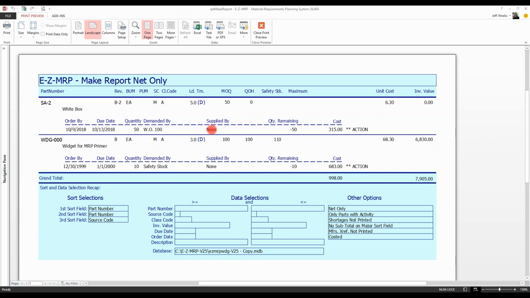Currently there is no inventory and no work orders created, so it's supplied by none. We have a quantity on hand of 0, and we have safety stock, none. We have 0 safety stock requirements. So currently we are negative 50, which is an action item.